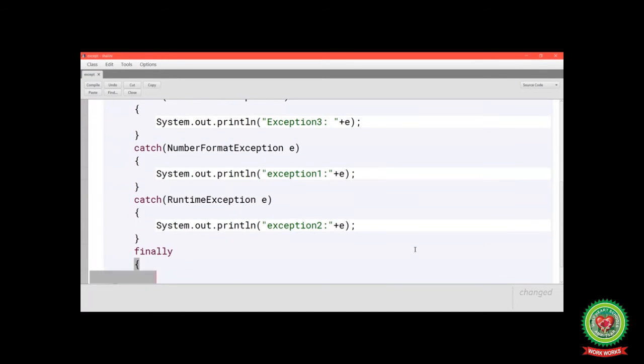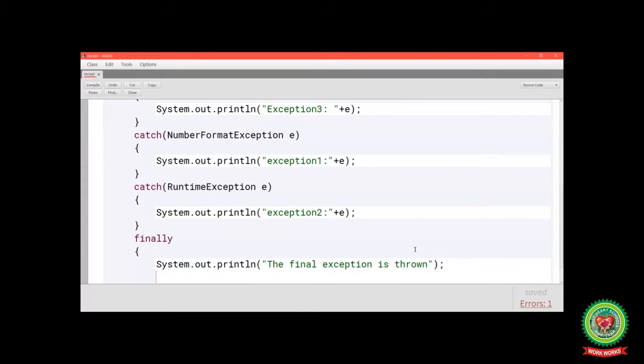Now here I will type System.out.println, and you can write over here whatever you want to display at the end. So I want to display the final exception is thrown. I want to give this message at the end. I will close my bracket and close my finally block.